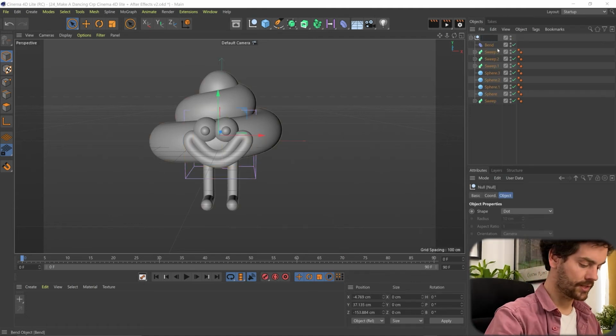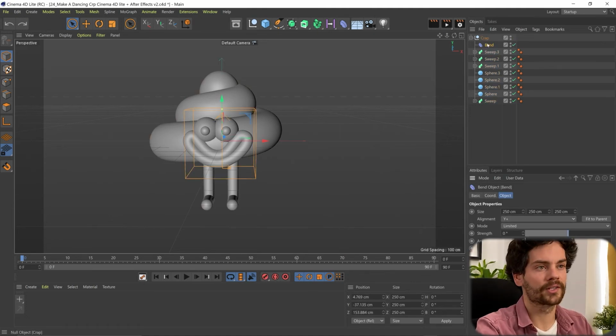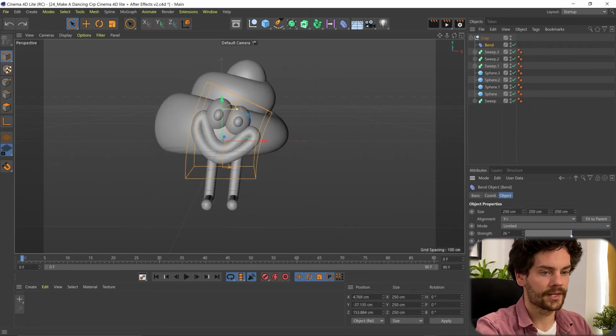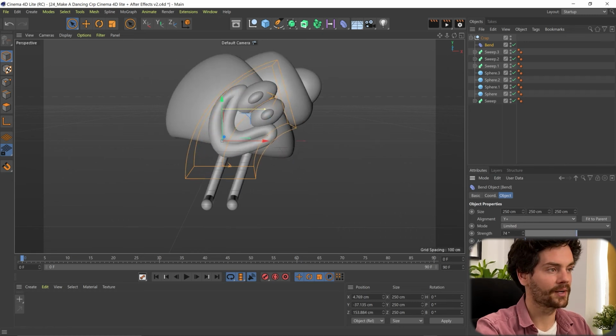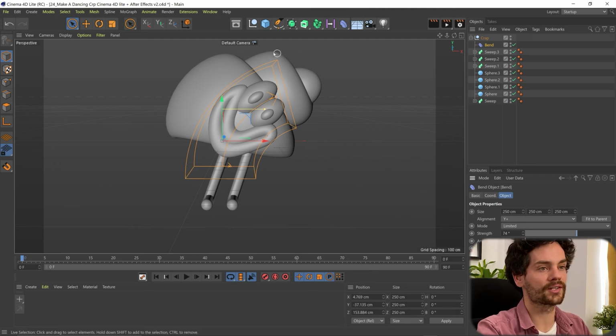Let's rename this. So with that bend deformer a child of the group, we can actually see what it's doing here. He's got a little thing going on there, and we can obviously have him shaking and grooving. Woohoo!